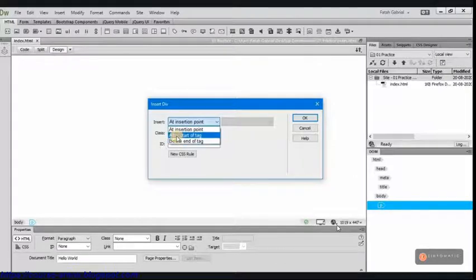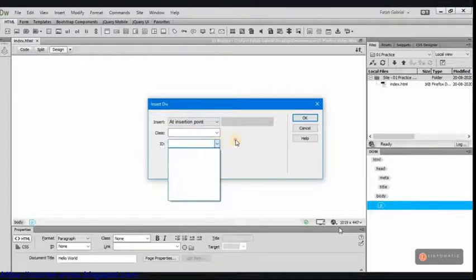So if I select the next one, which is after the start of the tag, it's going to choose body because we do not have any other tags available inside the document. And if I choose before the end of the tag, again, we have body. So I'm going to right now choose the at insertion point, and here we can set the class or an ID. But here, we don't have any kind of class listed or even IDs listed. So I'm just going to call this block element.